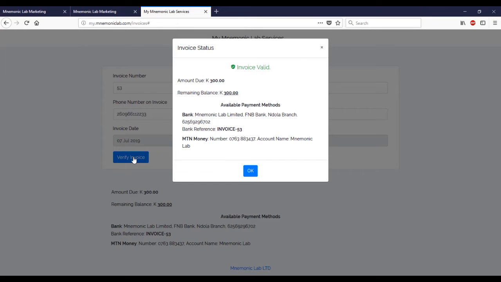So at this point, you note that we know this invoice is valid. The important thing about the verification process is it also gives you details about how we can get paid. So to pay for this invoice, you could either deposit the money directly in our bank, and please note that the reference to use at the bank is this one highlighted there. Then another method that you can pay us through is an MTN Money transaction. So this transaction will be to this phone number, and the account name that will appear during the transaction is Mnemonic Lab. So please always ensure that the client pays using these two payment methods.